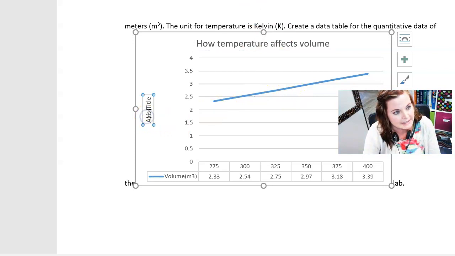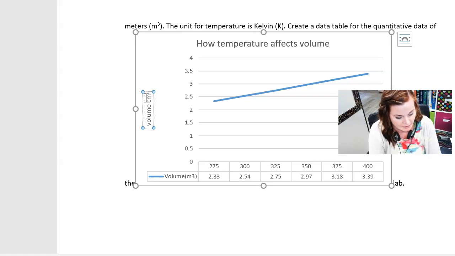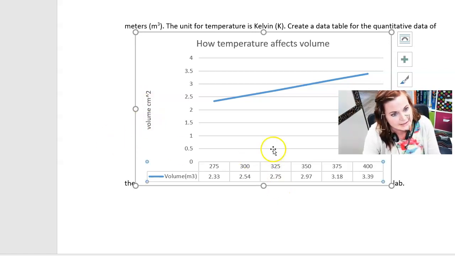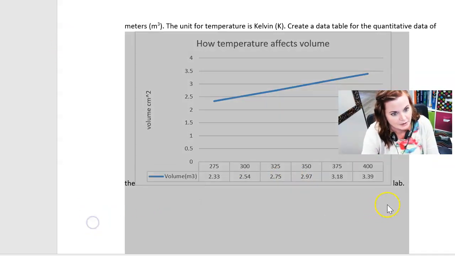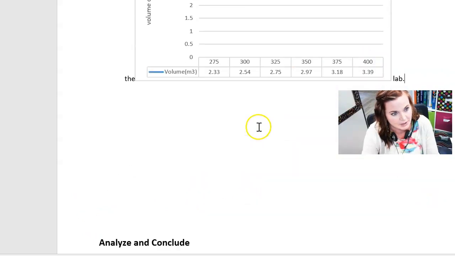And then I'm going to change this axis title here to, let's see, what is that one? I guess that's the volume, right? In square centimeters. And I don't think it has an axis for the bottom. That would be temperature in degrees Celsius, or in Kelvin, right? So it looks pretty good there, I think. That gives you the whole data table that you need.